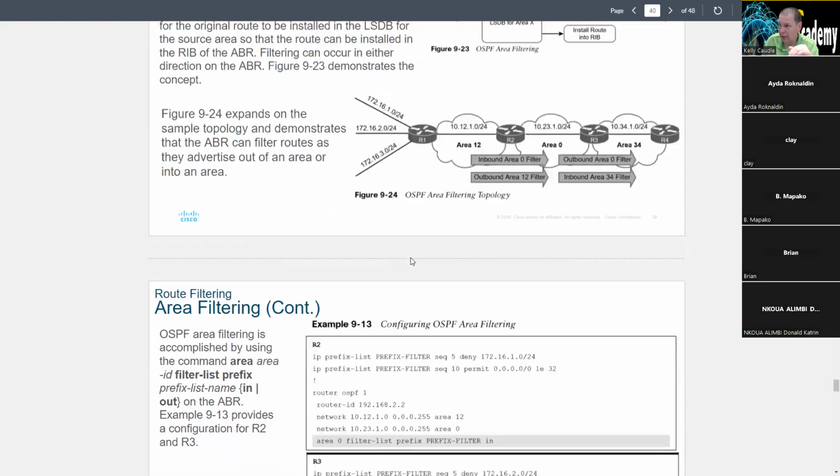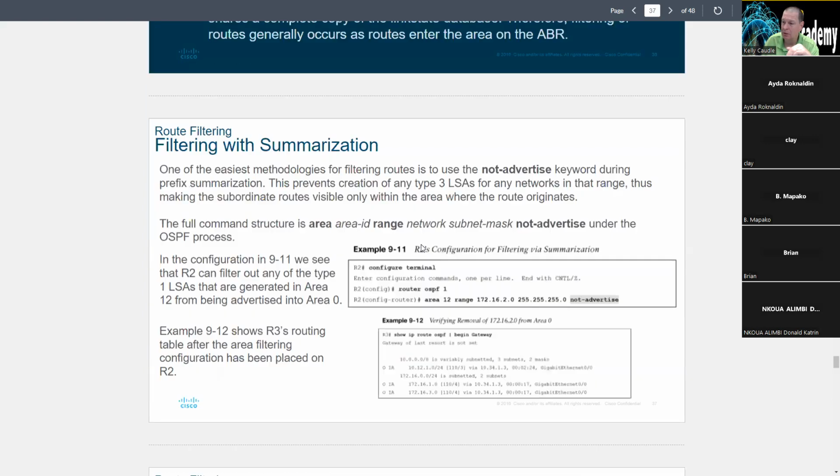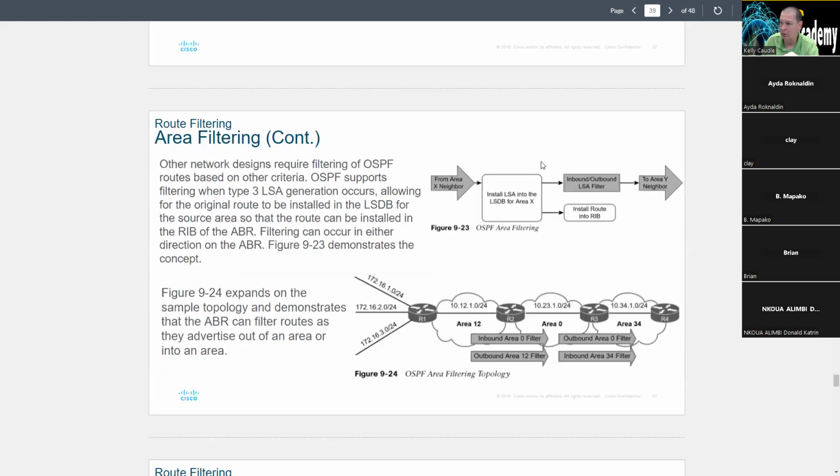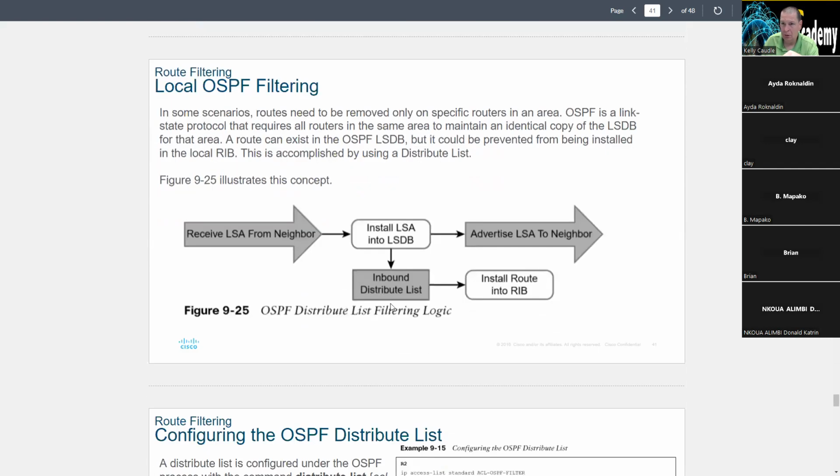So it's important you understand those two things and how that's working inside of route filtering. You've got the in and the out filters. And if it's an inbound distribute list, it is not installed into the RIB. If it's an outbound distribute list, it is not advertised to the neighbor. Okay.